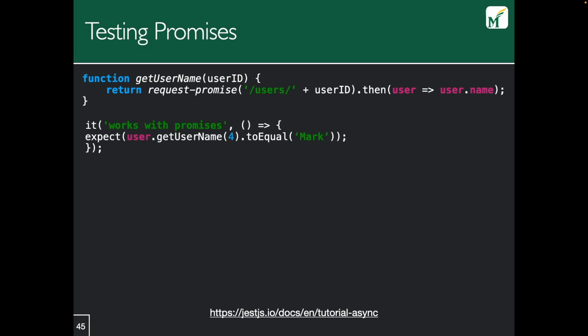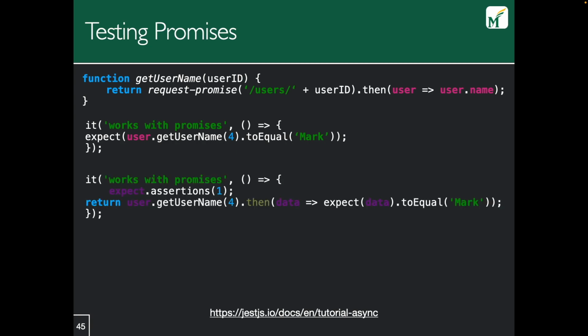So here we have this function, getUsername, and we pass it some user ID. This is essentially making some asynchronous call that's trying to get this username. Let's say we want to write a test to see whether or not the fifth user here is equal to Mark. Seems reasonable, right? We just expect that to work as normal.